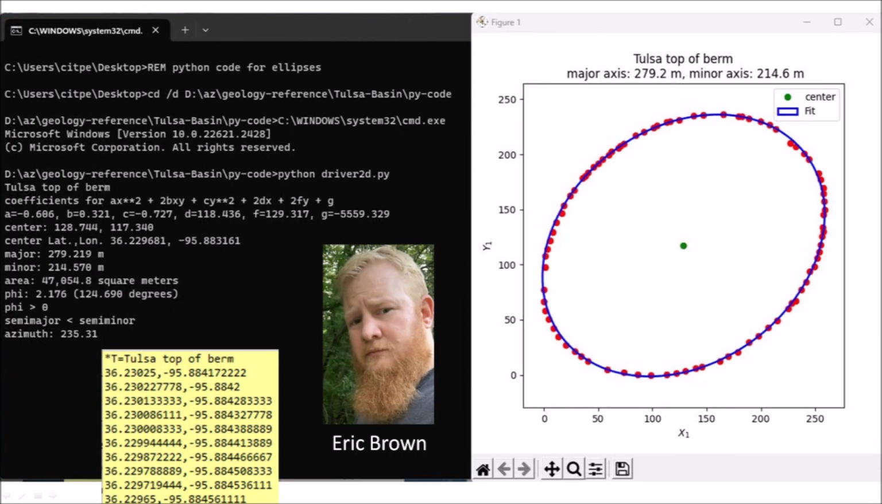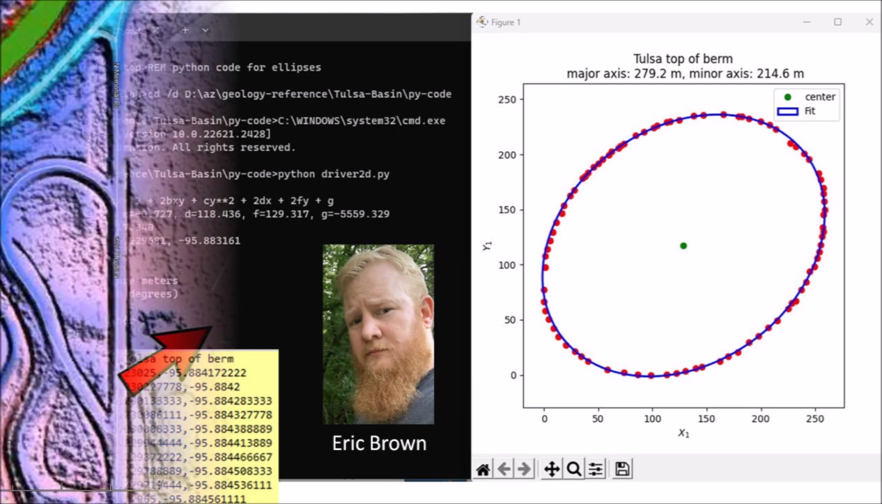I would like to thank Eric Brown for helping me test the ellipse fitting program during its development. He used a computer-aided design tool to plot points along the perimeter of the Tulsa Basin. Eric Brown found the Tulsa Basin in March of 2022 using the LiDAR visualization tool. The Tulsa Basin is a prominent elliptical feature whose margins have been carefully sculpted and which has tangential lines carved on the ground coming to a point.